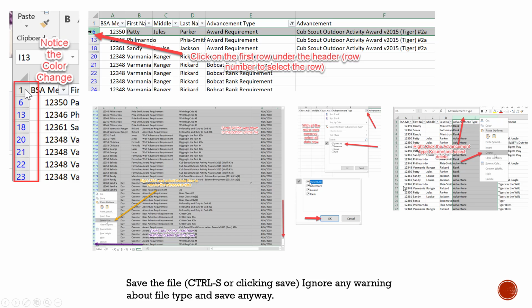Now that we've filtered by the rank, advancement, and award, because there's no column in an advancement that shows us this, we're going to go ahead and delete this one that says advancement type. So we're going to get rid of that one there.